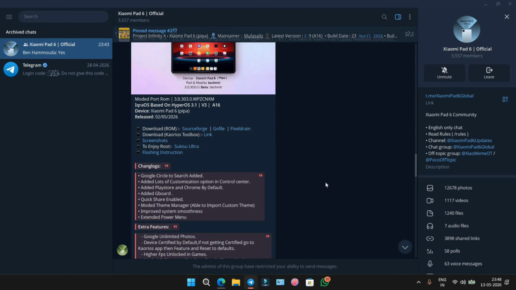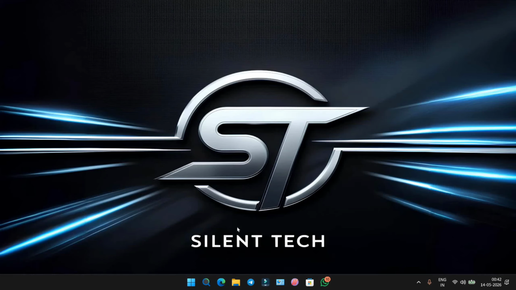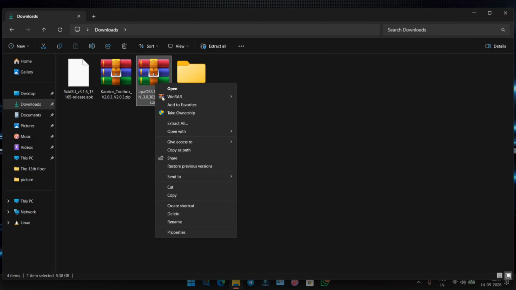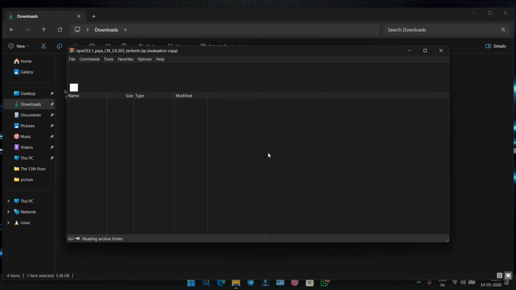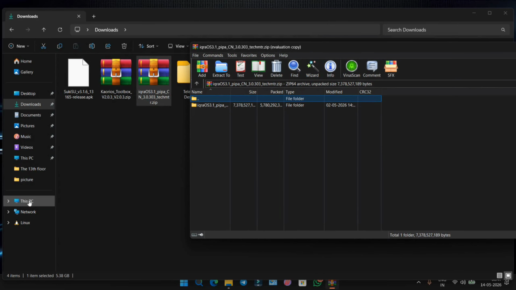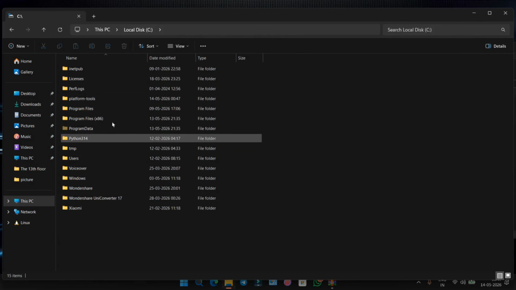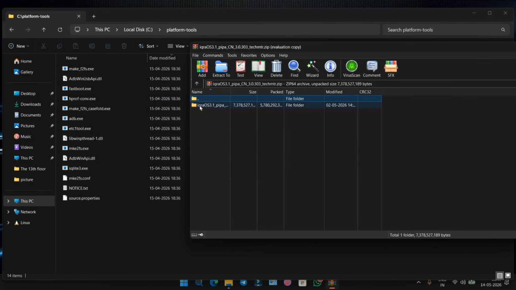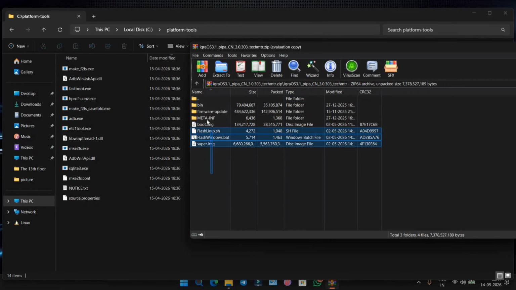Now, close your browser and open the file manager. Go to your downloads folder, right click on the file and open it with WinRAR. Next, open your C drive and go to the Platform Tools folder. Simply drag and drop all the IqraOS files into the Platform Tools folder.